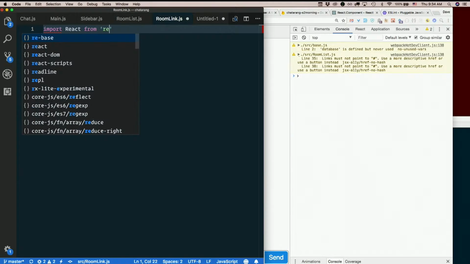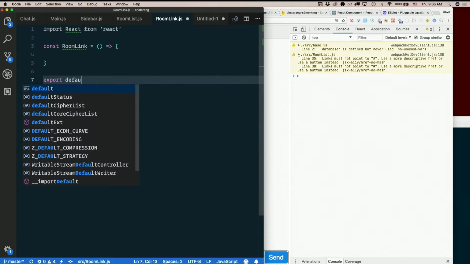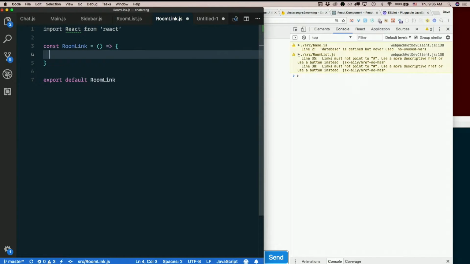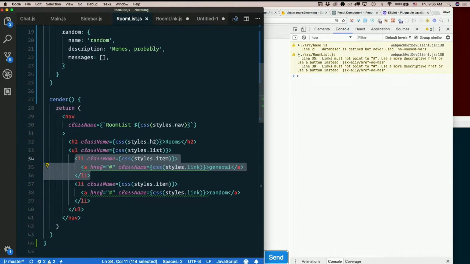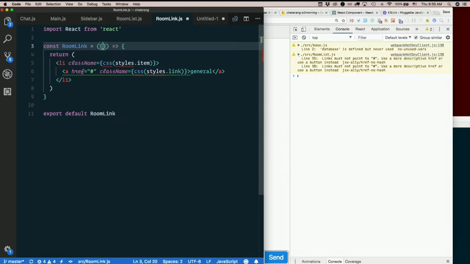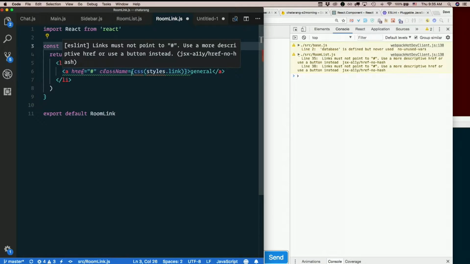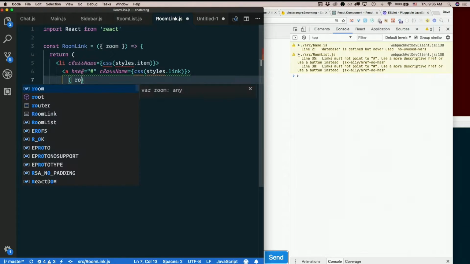Import React from React. Const RoomLink equals arrow function. Export default RoomLink. It's going to return some JSX. What's it going to return? Something like that. But it's going to need the specific room, so I'm going to pass in the room as a prop. a href equals whatever, className whatever, and then the actual name of the room goes here. room.name.